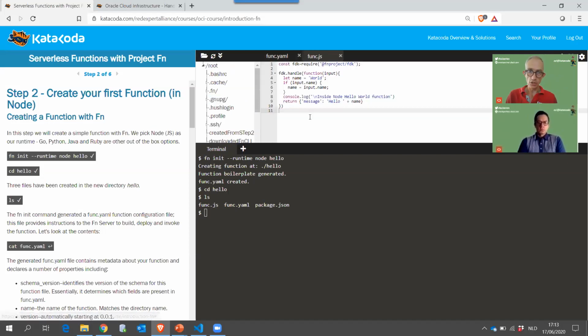So func.js, this is what we get generated out of the box. And typically this will not be the function that you want to use, but for now it's an easy example. It's a hello world function, and it will return hello and the name that's sent into it as an input parameter.